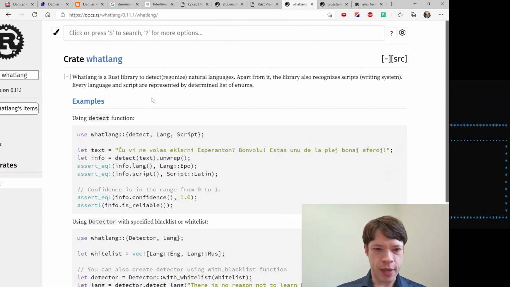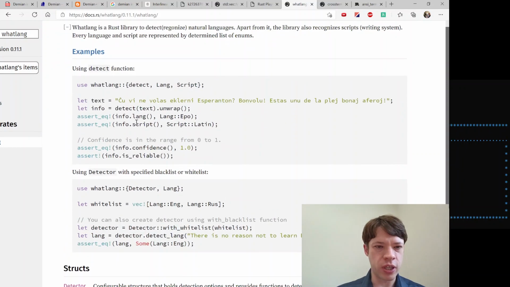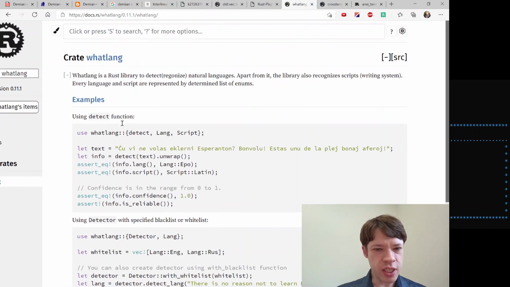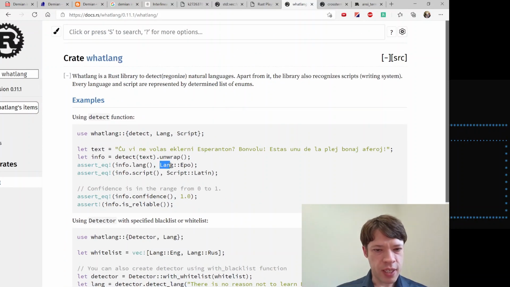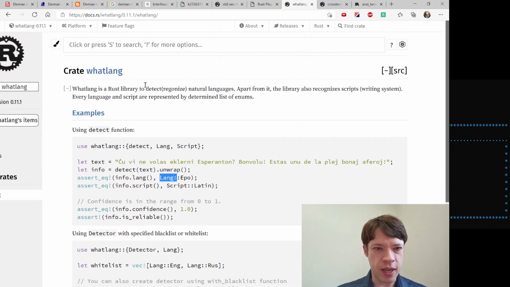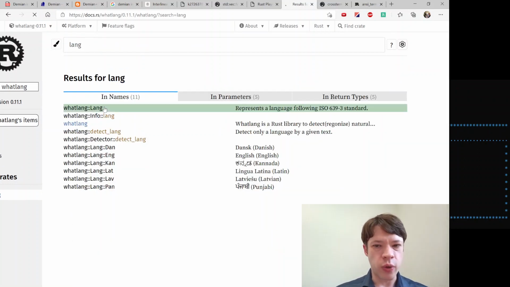And this is a crate that will most of the time detect the language of something you give it, and you can see it uses this Lang enum, and then it'll match on that, and then it'll give you a result.